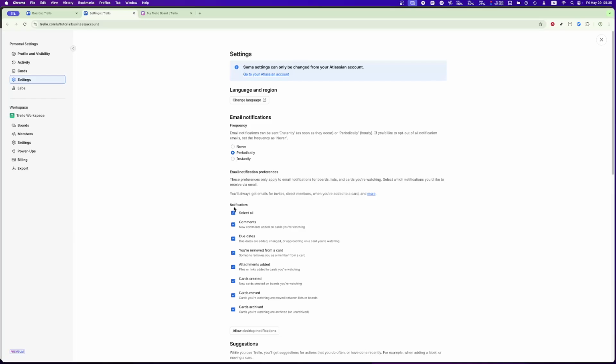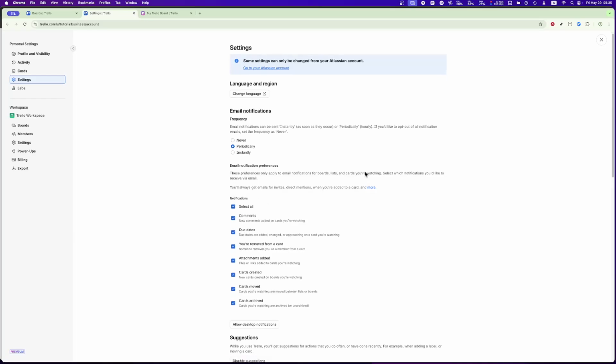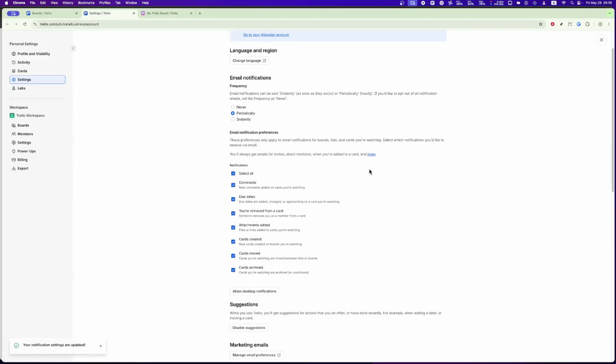If you'd rather fine-tune your preferences, you can customize individual categories. For example, you might want to turn on notifications for comments if you'd like to receive emails whenever someone adds a new comment to a card you're watching. You can enable due dates to be notified about added, changed, or upcoming deadlines. If you'd like to know when you're removed from a card, toggle the option for You're Removed from a Card. Perhaps you want updates about attachments. Simply choose Attachments Added to get notified whenever a new file or link is added to a card you're watching.